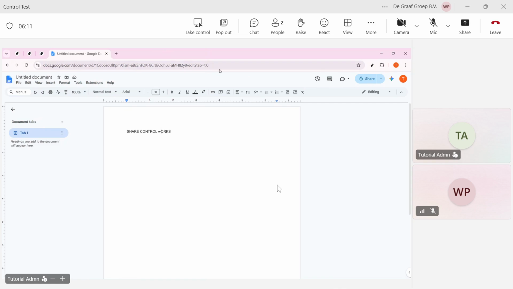You've successfully requested control in Microsoft Teams. The presenter approved it, and your test edit appeared on their shared screen. Control is released, so the presenter has full control again. Congratulations!